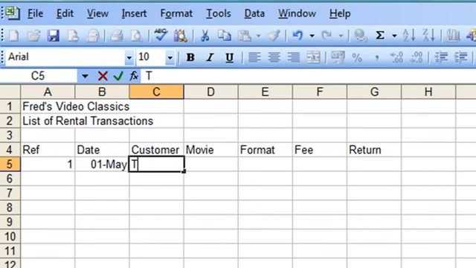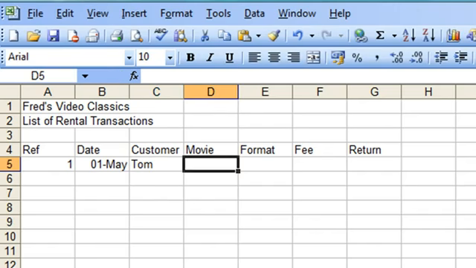I'm only going to use the first names of my customers here for convenience, because I'm just doing this to illustrate how you use tables, but obviously you can break the name down into first name, last name, or you could have the whole name in one cell, whichever is most convenient. Again, think about whether you might like to sort that information. So the movie title will be Star Wars.